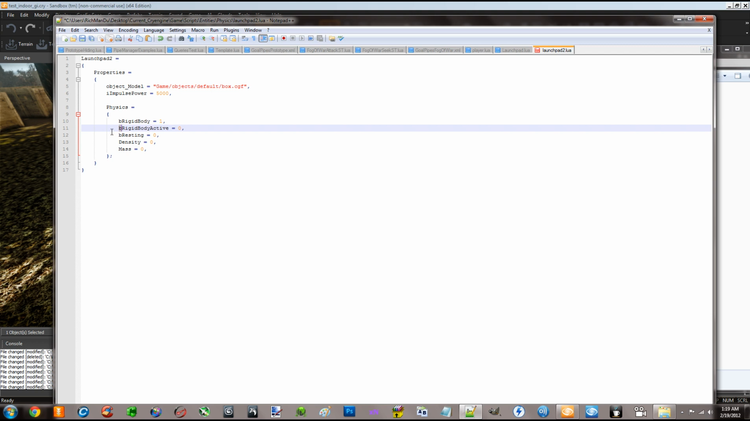And B is a type for bool, yes or no, 0, 1, on and off. B resting, I have this equals 0. Density, it's kind of like weight. Mass is more like how much it weighs, but I'm not quite sure exactly what density is. It has to do with some sort of volume. You know how compact something is, how dense something is. Density equals 0. Mass equals 0.